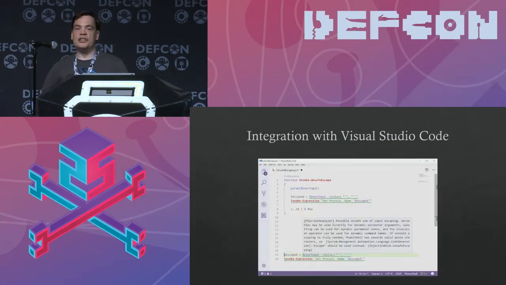But even better, you've got integration with Visual Studio Code. You enable this in Visual Studio Code, and you can see these things while you're developing your PowerShell scripts, anything that might cause an issue when exposed to untrusted user input.